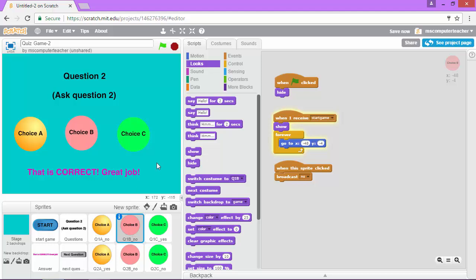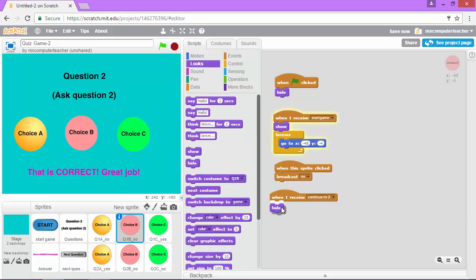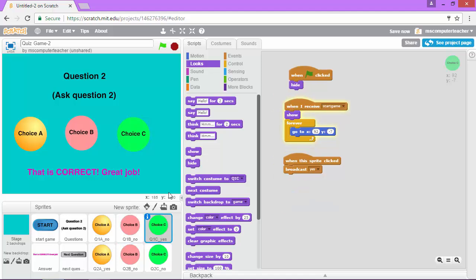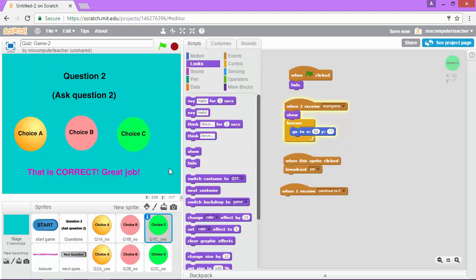Okay, that's perfect. And we're going to do that again for choice B and choice C for question number one. Again, we're going to choose from the events category. When I receive continue to two, we are going to hide. And lastly, let's do choice C. When I receive continue to two, from the looks menu, I'm going to choose hide and connect those blocks. Okay, so now those answer choices are going to hide when the question changes to the second question.